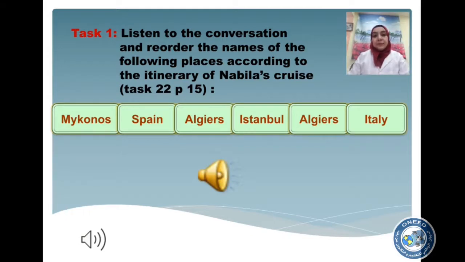Tasks 22, 23, 25, and 26. I listened to the conversation part 1. Nabila has just returned from a summer holiday cruise in the Mediterranean. She has visited Italy, Turkey, and Spain. She is now chatting with some of her classmates about the places of interest she has visited in each of the 3 countries. Welcome back, Nabila. How was your cruise? Nice to see you all again. Oh, it was wonderful. First, I sailed from Algiers to Spain on a cruise ship. Then I visited Italy, and after that, I sailed to Istanbul with a stopover for 2 nights on the Greek island of Mykonos. Finally, I returned to Algiers after spending 4 exciting days in Turkey.